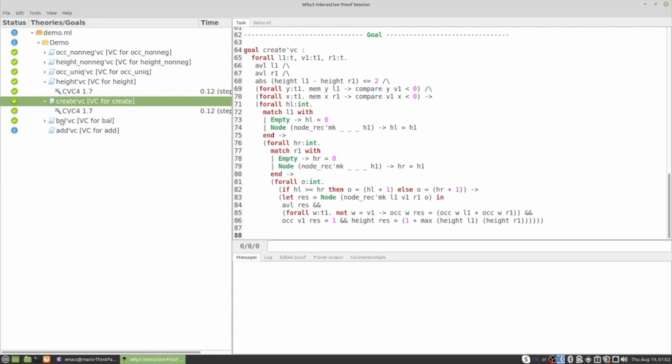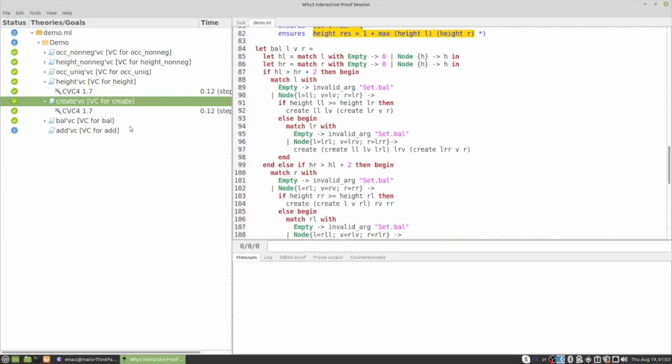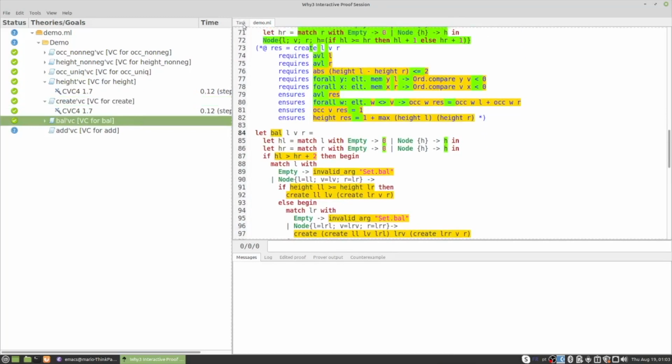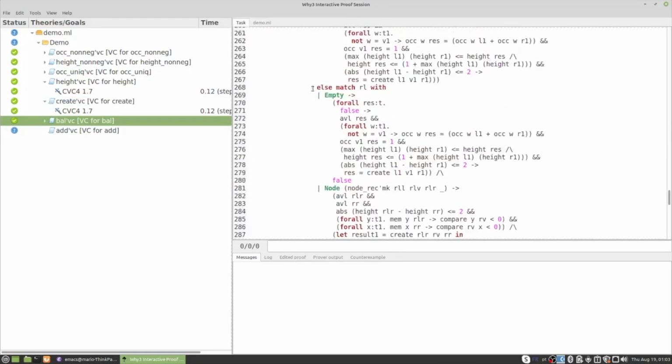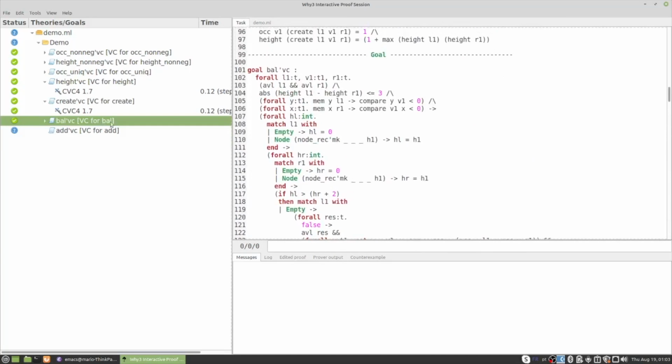And now I can be brave and jump ahead into the bal function. Now if I look into its task, I see a huge formula as the goal. And so it comes with no surprise that the proof of this function is much more difficult, so it does not fit into this live demo. Let's just take a look into very particular details of this proof.